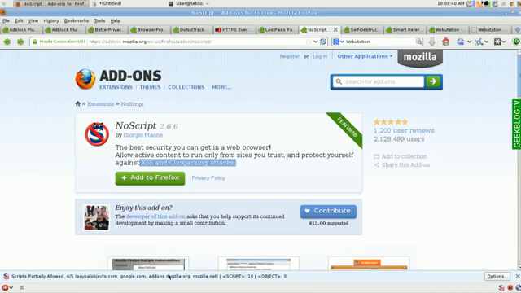As you can see, I've got a NoScript prompt right here where it's telling me what exactly it's blocking.